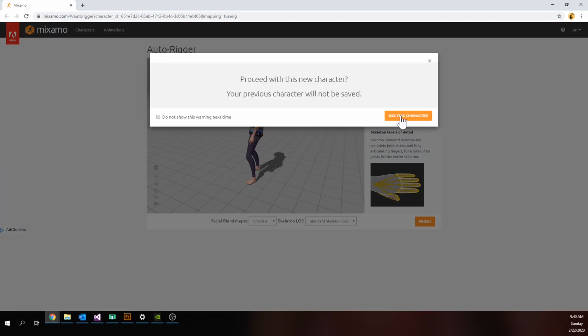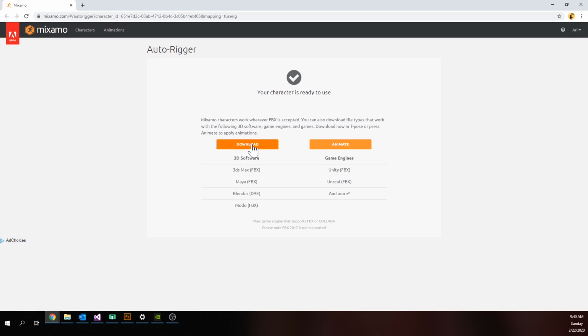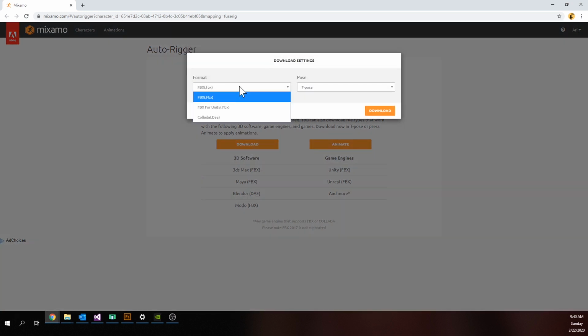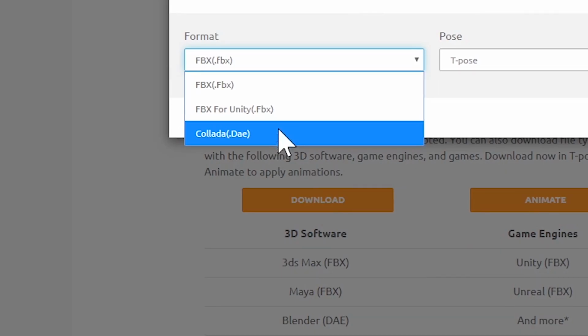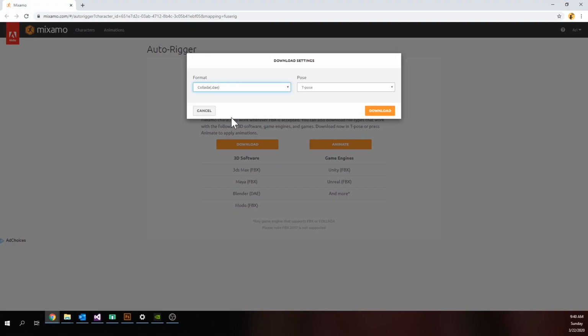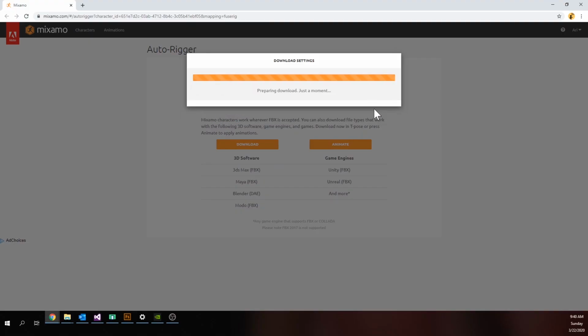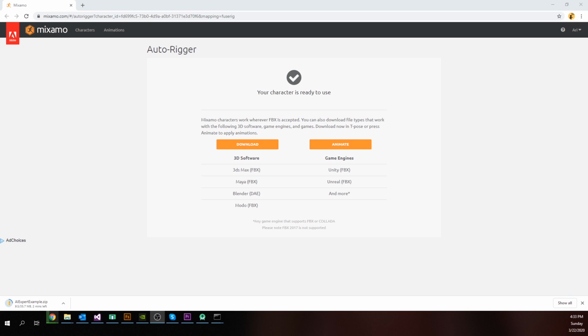The only change you'll need to make once you download it is to save it into Collada format. So you can see that we used a DAE Collada format from the T-Pose. And that will give you a zip file that has the model, the rig, the blend shapes, and all the textures. Once you have that, you need to move that zip file onto the device.